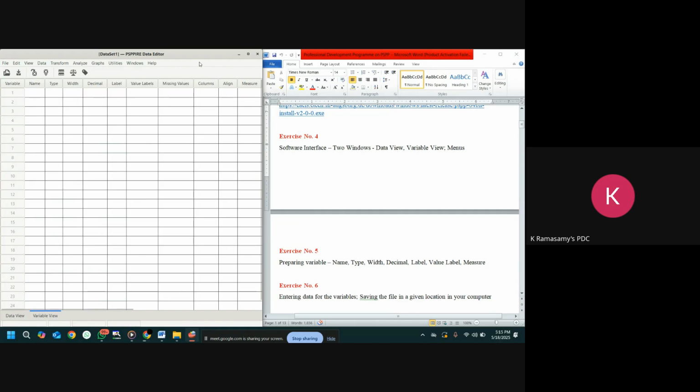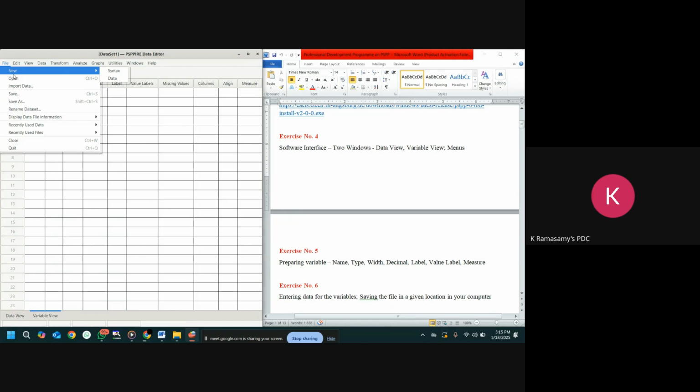And if you come to the menu items, you have a file menu where you can open a new file, or you can open an already existing file, or if you have data in CSV format, comma separated values. I already typed all my data in Excel files, that means no problem. You can save the Excel file as a comma separated value CSV file, and that file can be imported into PSPP. You can save the file and you can close the file.